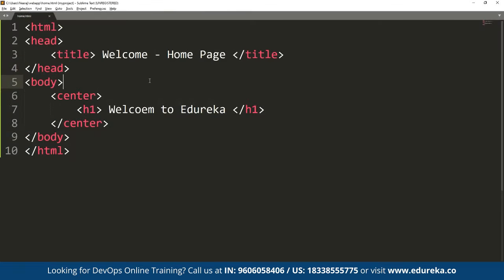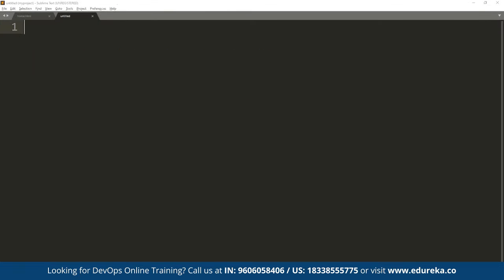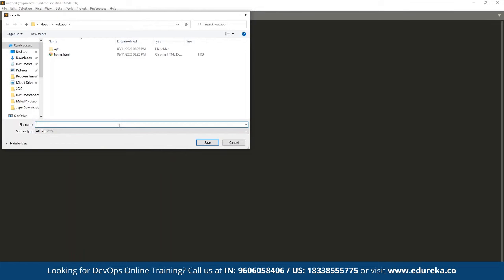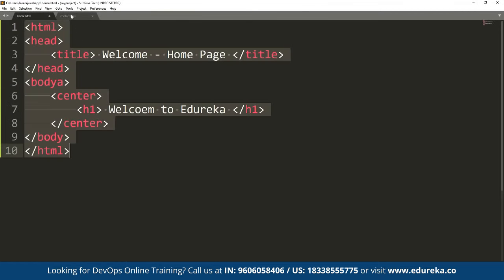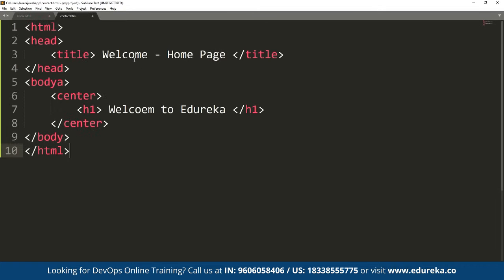Let's create another file. Let's say we save the file as contact.html. We use the same structure, but we make some changes: suppose this is going to be our contact page. We can say contact us, and then the heading should also include contact us.